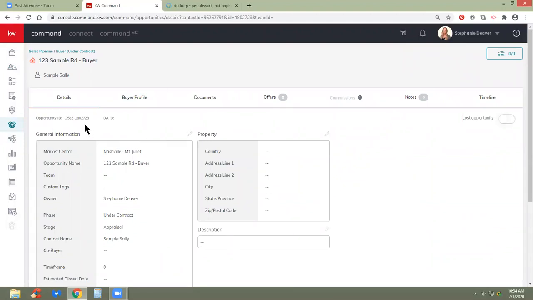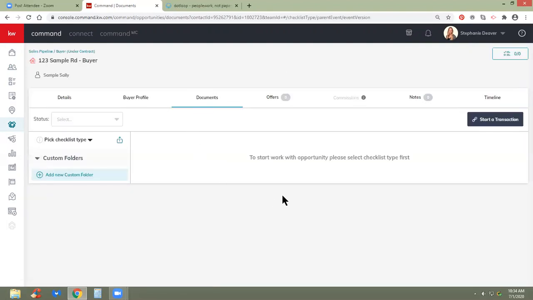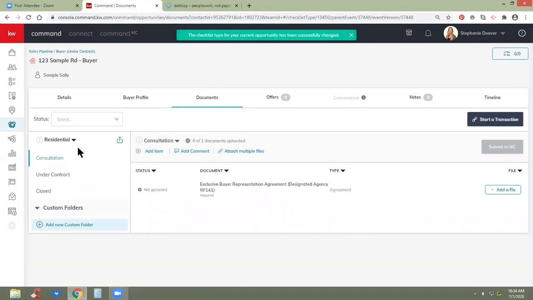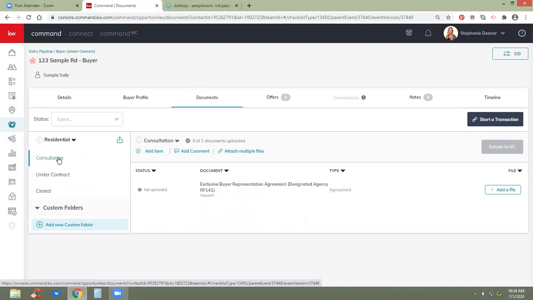From here, what I need to do is go in and click on this Documents tab right here. All right, this is where we're going to bring our documents from Dotloop over into Command. However, notice there's nothing here. It says to start with an opportunity, please select our checklist type. So I'm going to go over here to the left, and I'm going to say that this is a residential checklist. So here you'll see consultation, under contract, and closed are the three different folders over here.